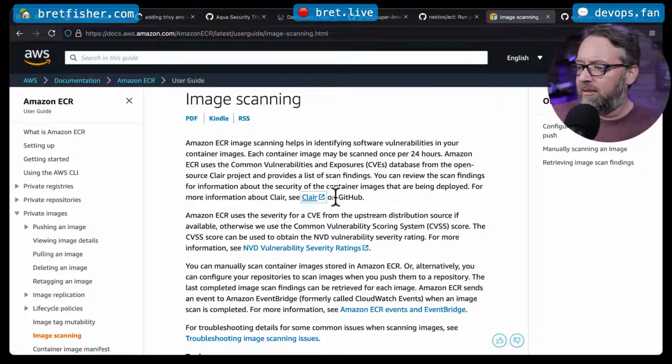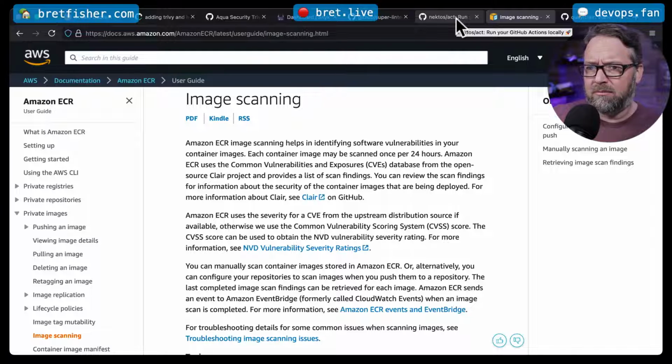Anyway, so yeah, it looks like Clair over there. And Harbor can use, I think, multiple ones. They might be able to use Clair and Trivy. I just know that I've seen Harbor, which is an open source container registry, used with Trivy, and I believe also with Clair.